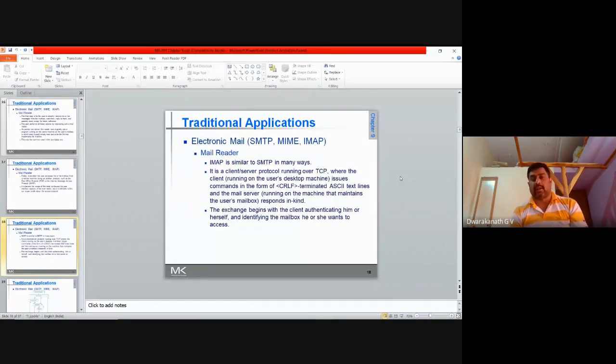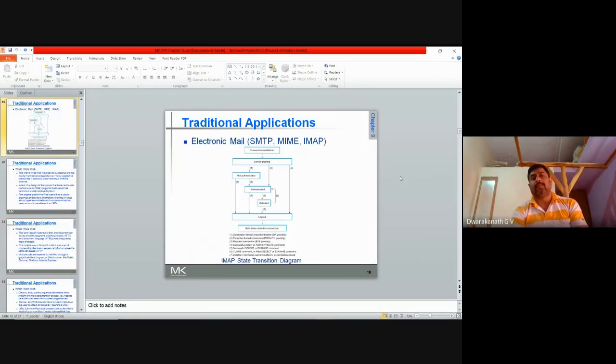For example, for Gmail, I will type www.gmail, enter my mail address and the password, then authentication will be done. The exchange begins with the client authenticating him or herself and identifying the mailbox he or she wants to access. The mailbox is created when I create an email account. Mailbox means a user space on that particular server. For example, if I create a Gmail account, my user space will be there on the Gmail server. To access that, I need authentication. Once the authentication process has been done, then access will be given to the mail.